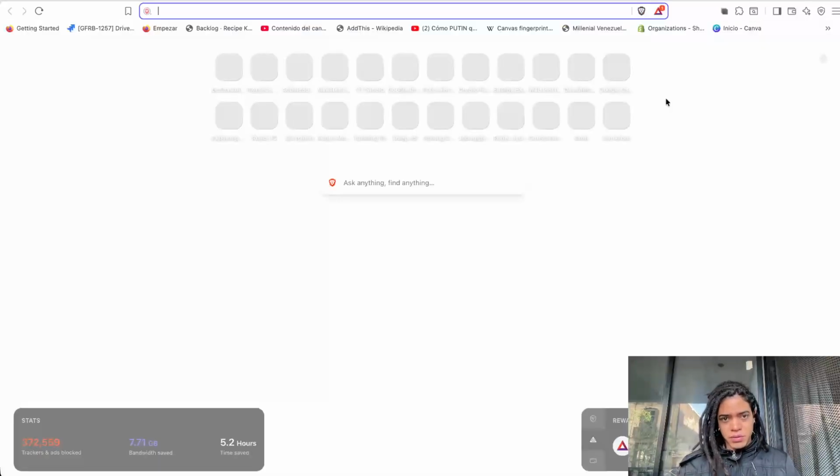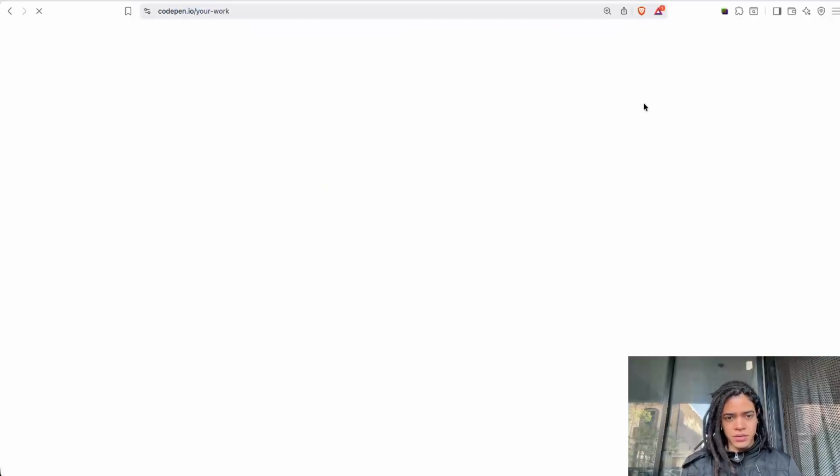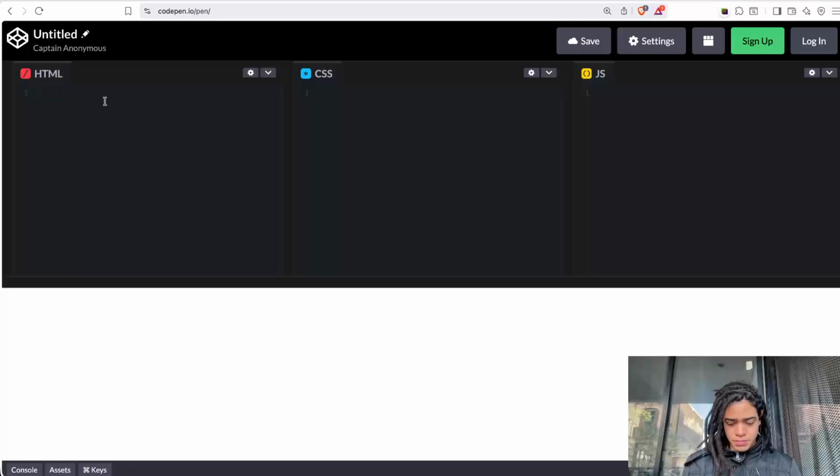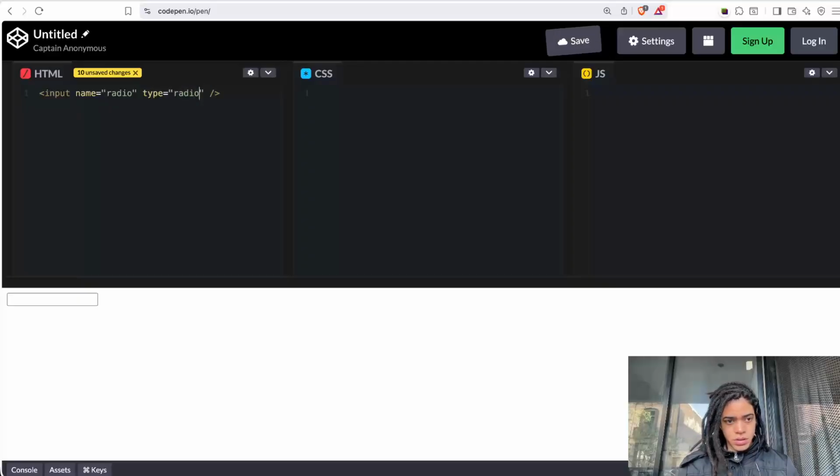if you go, for example, to CodePen here, some basic CodePen, start coding here, you say, hey, please give me an input where I want to define the name. Say, hey, this will be radio. The type of this input is now radio, right.